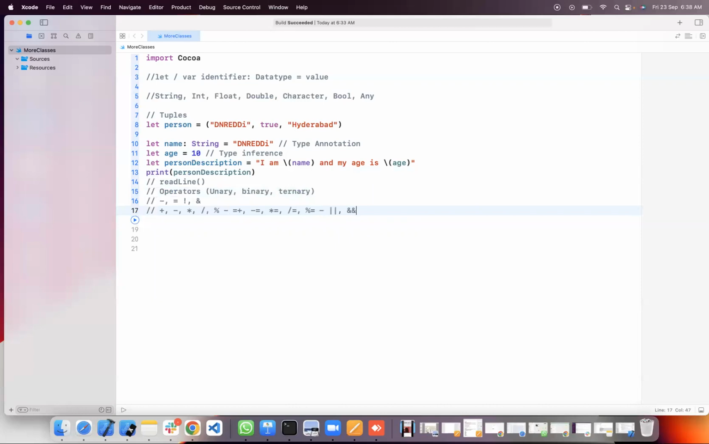And comparison operators we are having less than, greater than, less than or equal to, greater than or equal to, double equal to. These are the operators which we are having under binary operator. Ternary operator, we are having only one operator, that is the conditional operator, question mark and colon. And we are having conditional statements.